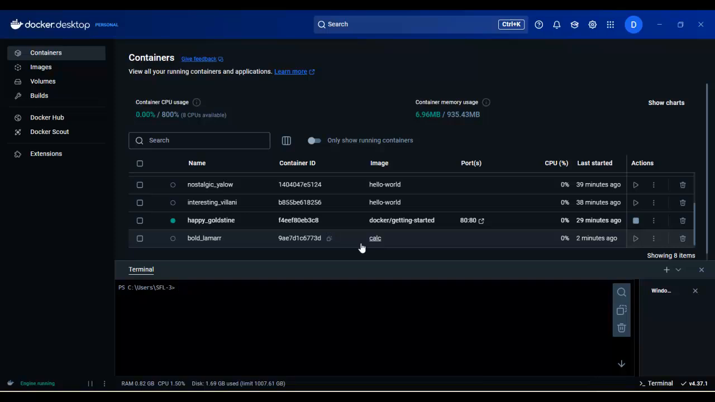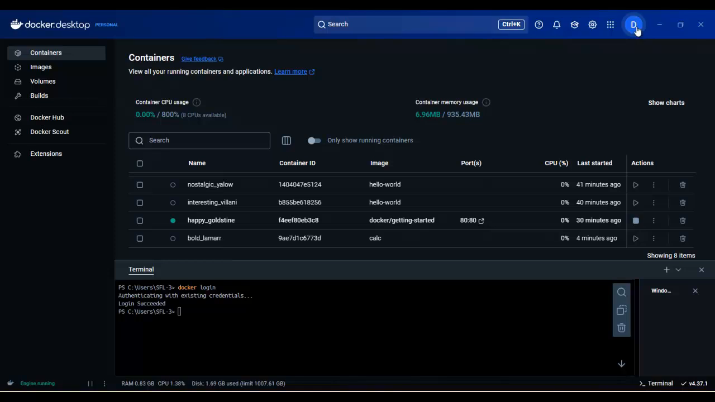But suppose we want to share it with others. In that case, we need to push the Docker image to Docker Hub, which we are going to do next. So we will push this particular Docker image to Docker Hub, so anyone can pull the image and run it as a Docker container, right? To do this, we first have to write the following command: docker login. Done. And you can see also here I have logged in on Docker Desktop with my Gmail account.